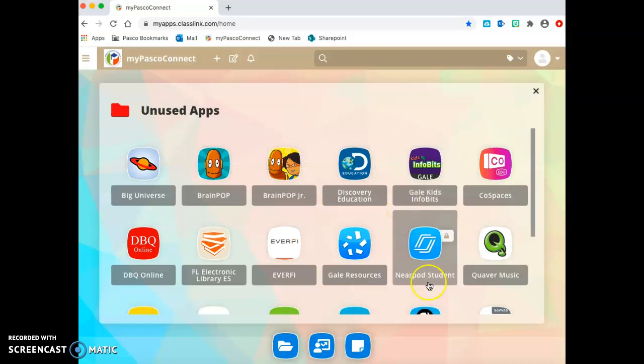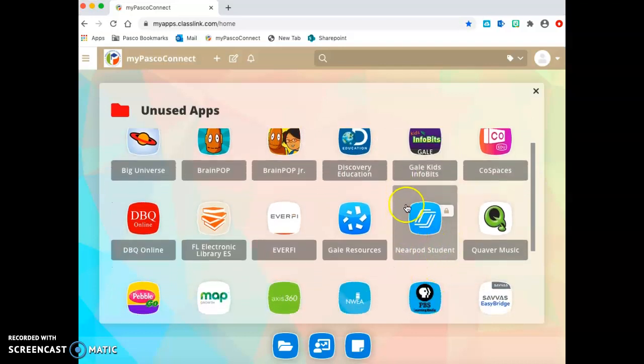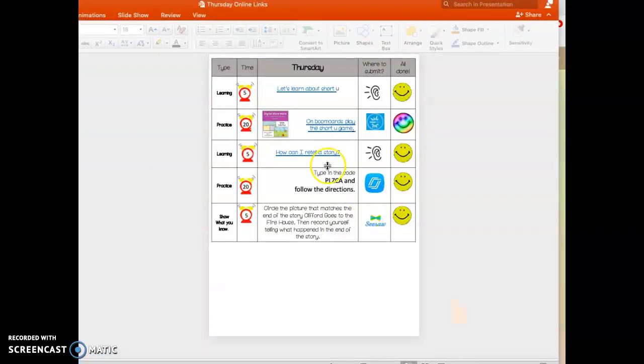So again, that app is called NearPod. It looks just like this. You may have thought that you weren't going to use it, but it is a big app that we use in first grade. You can also download it from the App Store if you're using an iPad and just have it as an icon on their screen. And then they'll go ahead and type in that same code, and it will always take it back to them. Just have them type in their name, so when I get the report, I know exactly who it's from.